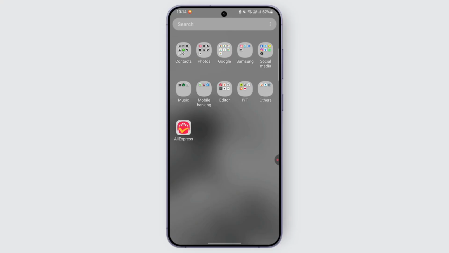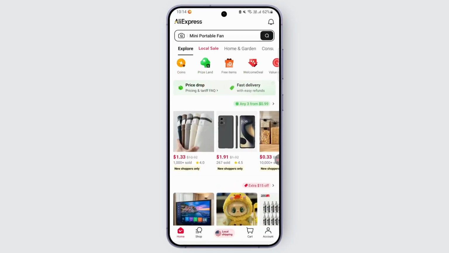Start by opening up AliExpress on your device and log in to your account if you're not logged in. And once you are logged in, all you gotta do is tap on the coins button, which is usually found in the top left corner of the home page. So from your home page, right below the explore option, you can find an option called coins. Tap on it. And once you tap on coins, you will be led towards the coins page.